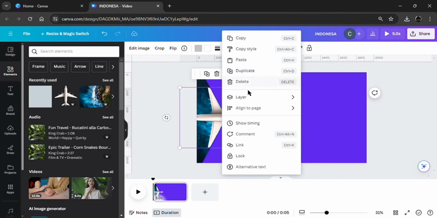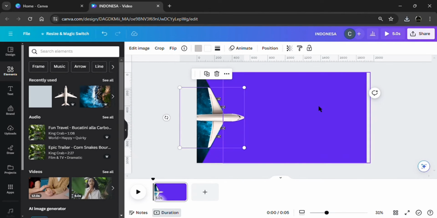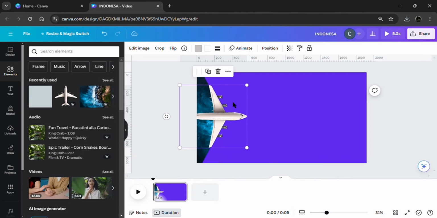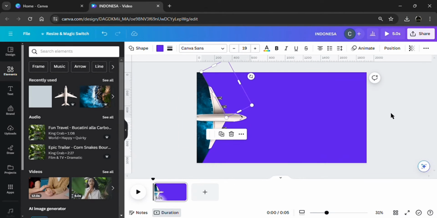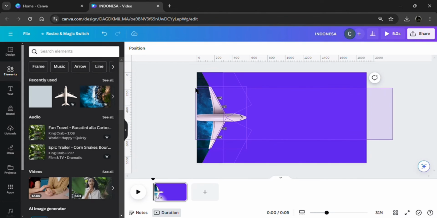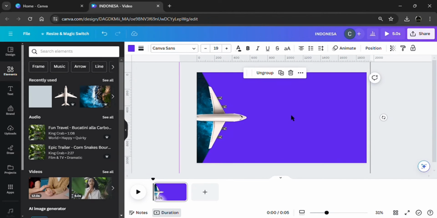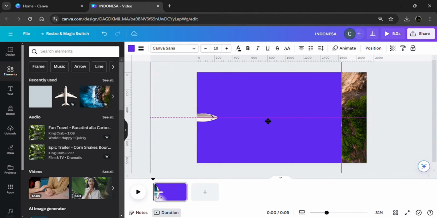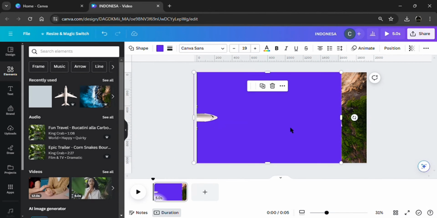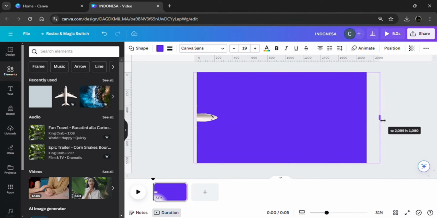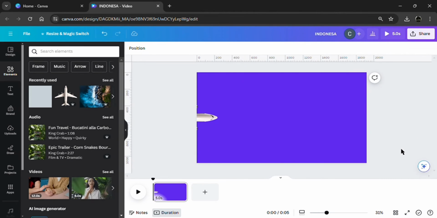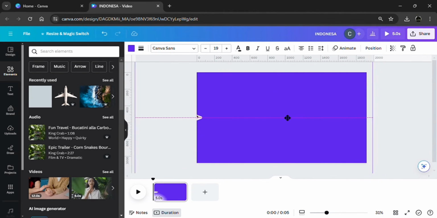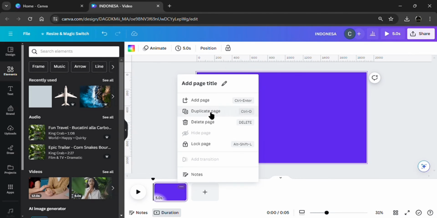Now I'm going to bring the plane to front. After completing that, I'm going to group them and drag it to the left. Ungroup, make this shape bigger. I'm going to duplicate the page.